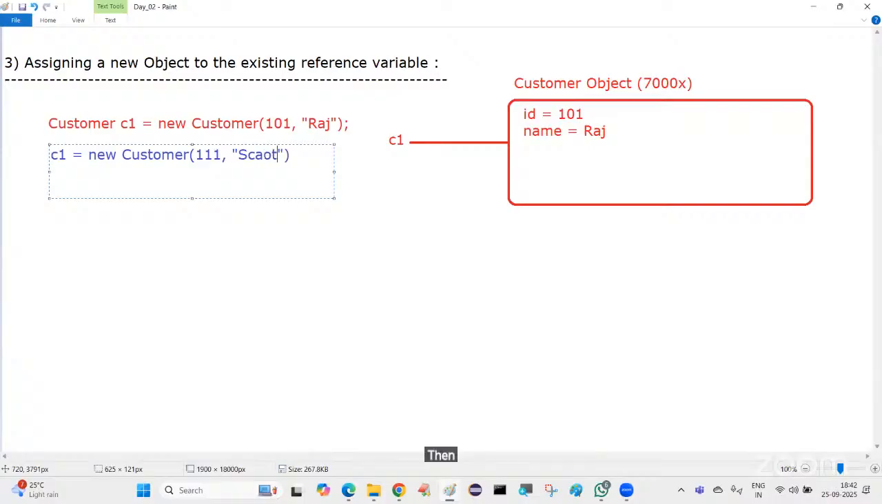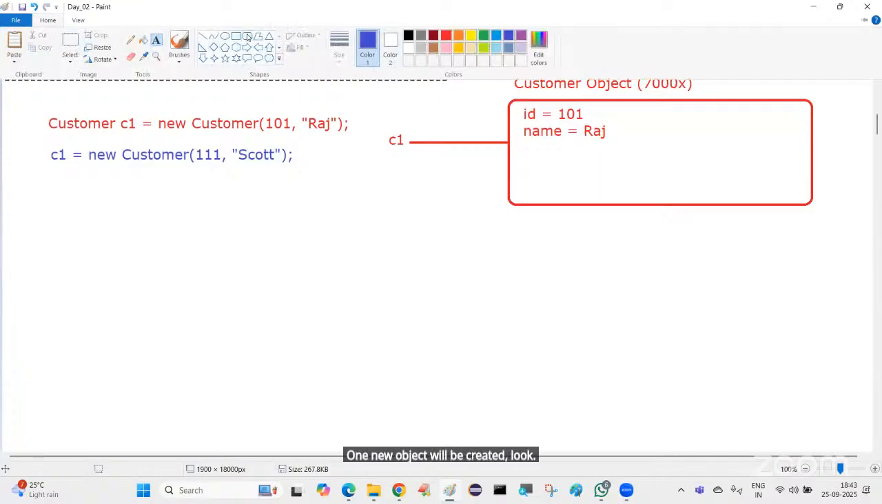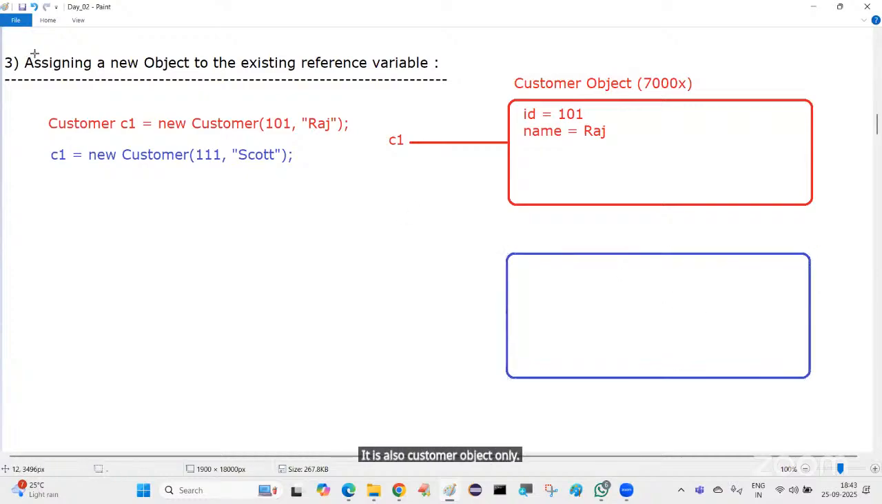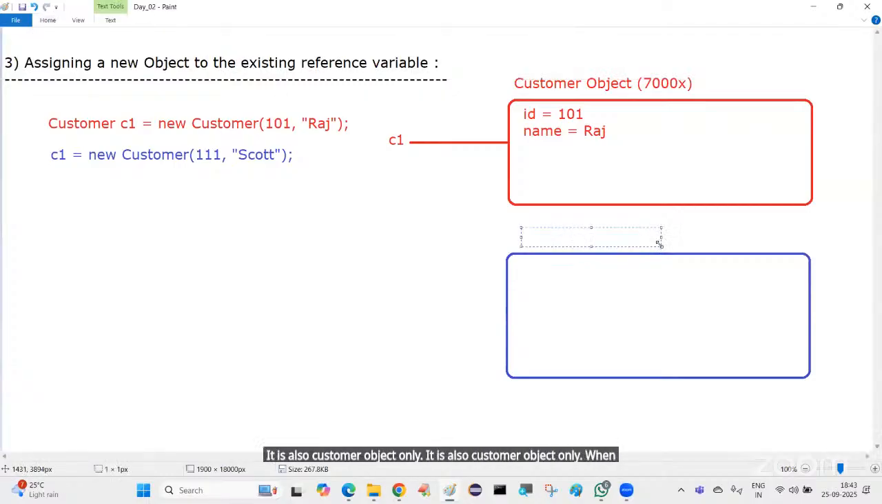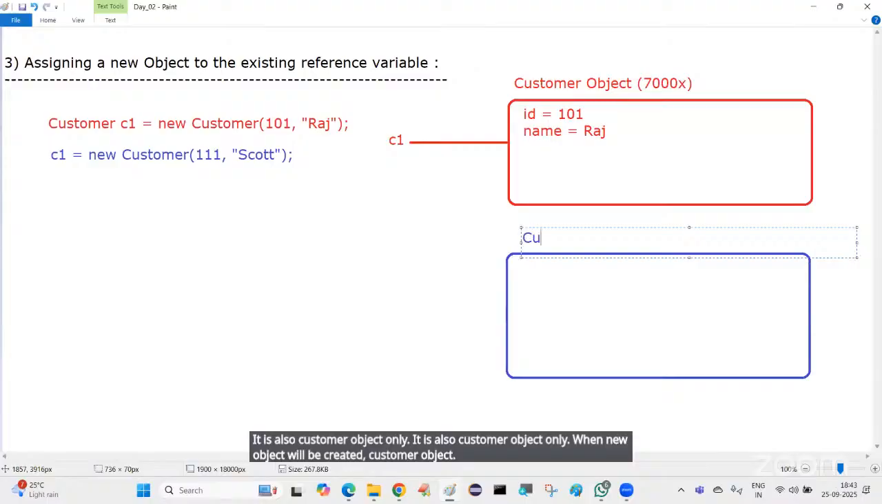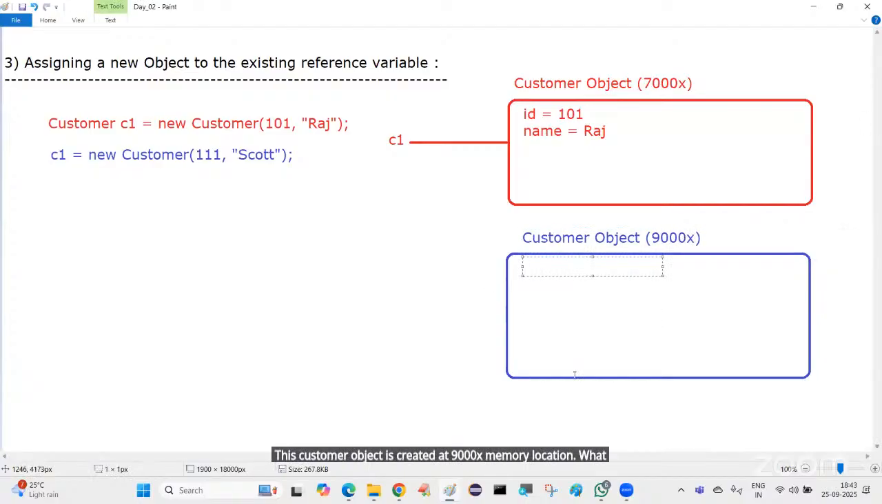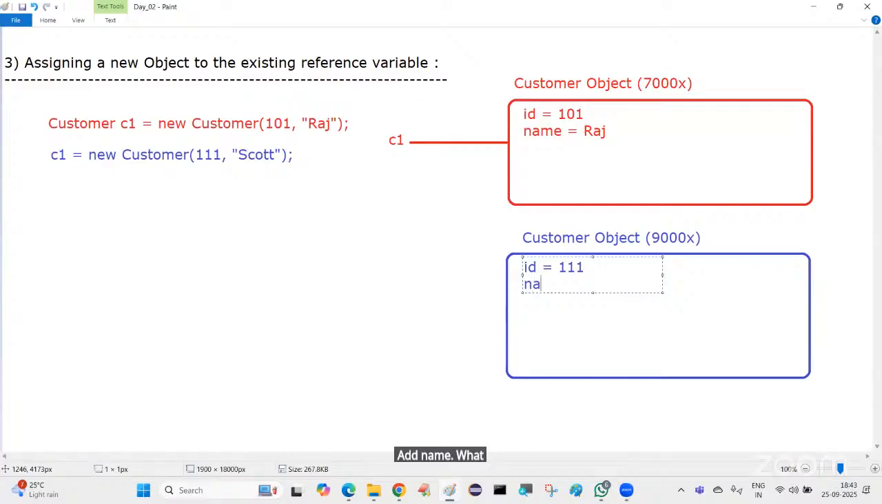Then what is the meaning? The meaning is that one new object will be created. Look, one new object will be created here. It is also a customer object only. This customer object is created at 9000x memory location. What is this customer object containing? It is containing ID. What is the ID value? ID value is 111. And name. What is the name value? The name value is Scott.